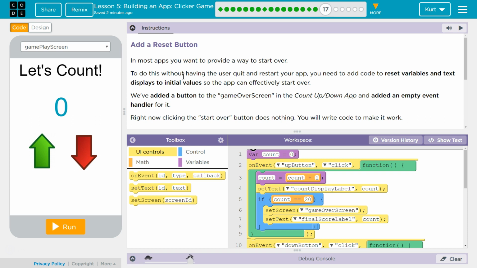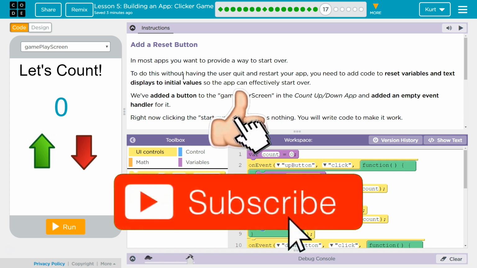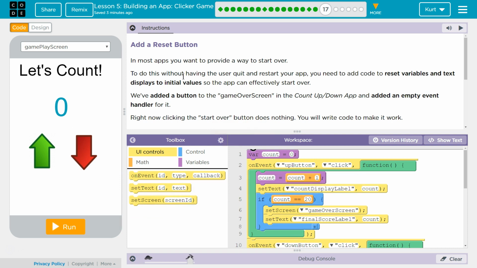To do this without having the user quit and restart your app, you need to add code to reset the variables and text to display the initial values so the app can effectively start over.